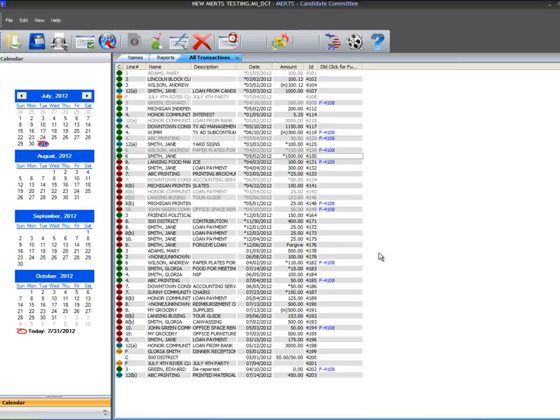Be sure to save and back up the committee MERTS file each day. For additional assistance, visit the MERTS website at www.mertsplus.com. Thank you.